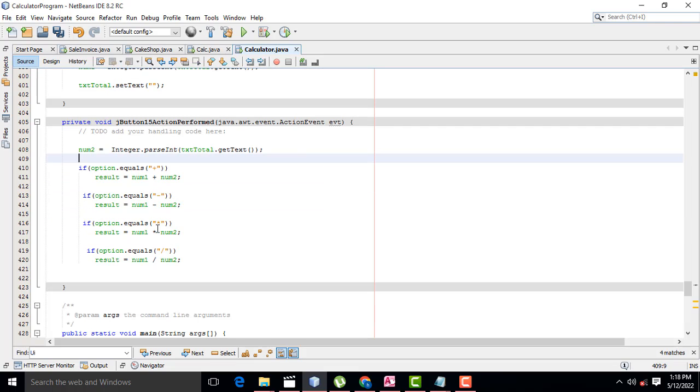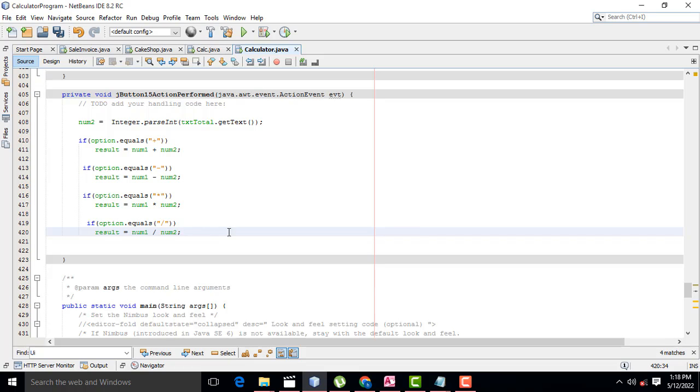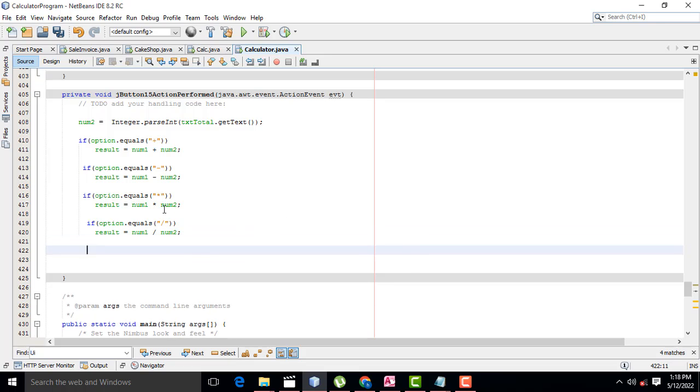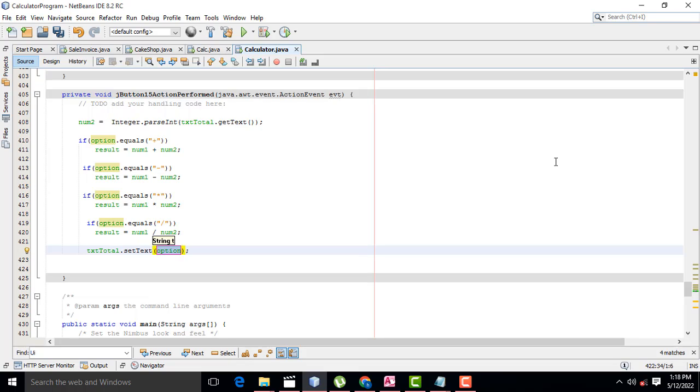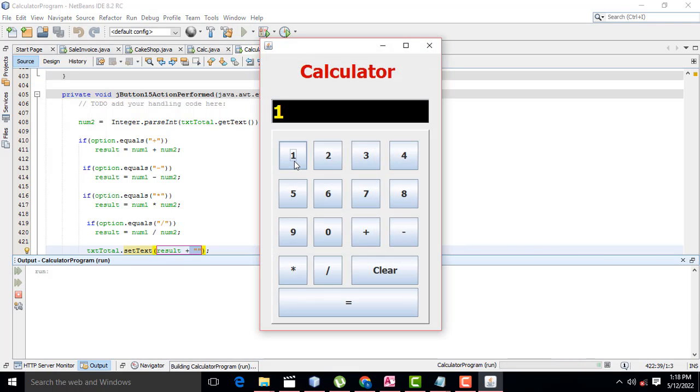So professionally we have to do the things as well. Finally we get the result. How to get the result? In this text field, the result will be displayed: dot setText result. Plus 8. Okay, right. Now let's run and check. 1 plus 3, answer will be 4, correct? The clear coding I haven't done yet.